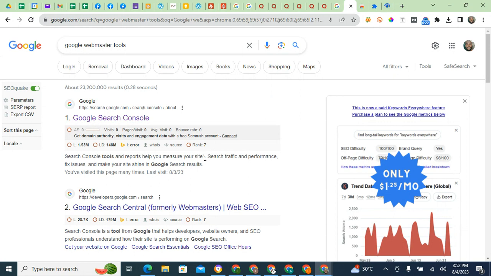So first of all, what you need to know is that the Google Webmaster tool is used for checking your website performance and then also fixing the issues with your website in order for you to be able to get more relevant traffic from search engines, most especially the Google search engine.